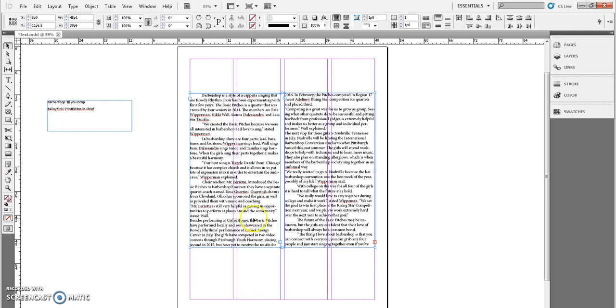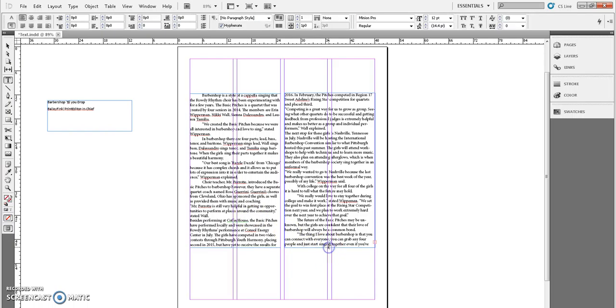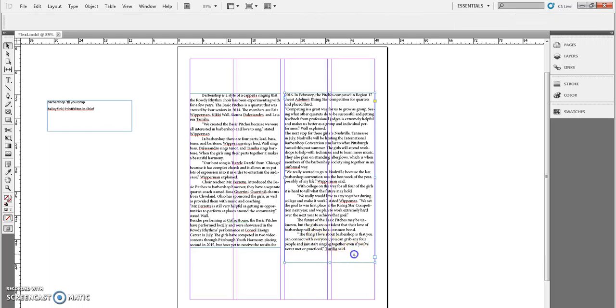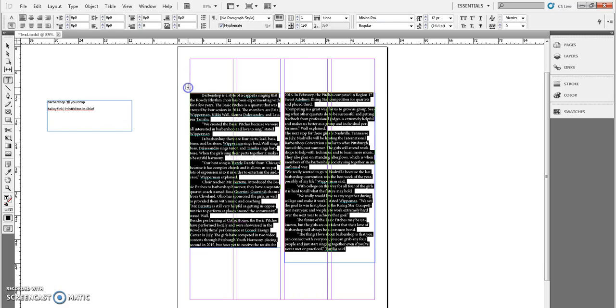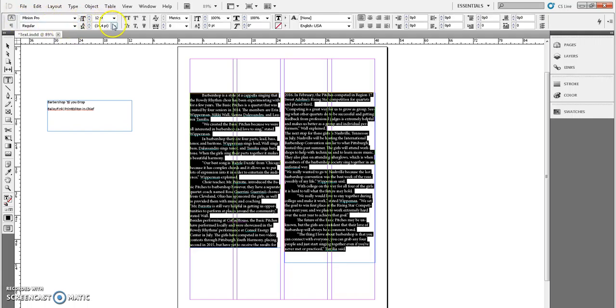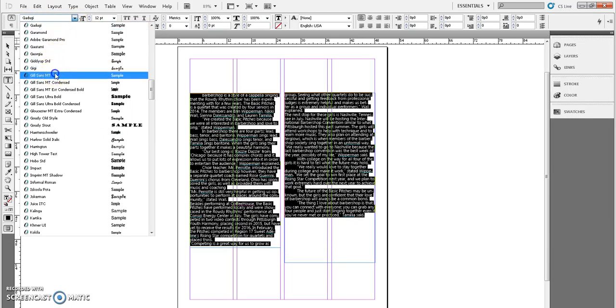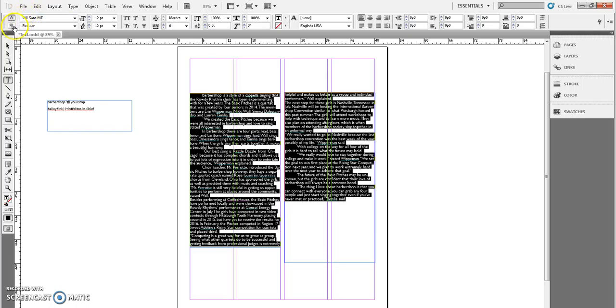I'm going to go back to my black arrow and pull this bottom piece down to where we can make sure everything is highlighted. So I'm going to highlight that and make sure it is all no paragraph style. Then I'm going to go to my text tool and make it 12-point leading in between. Then I'm going to change the font to Gill Sans. I'm going to keep it at 12-point.